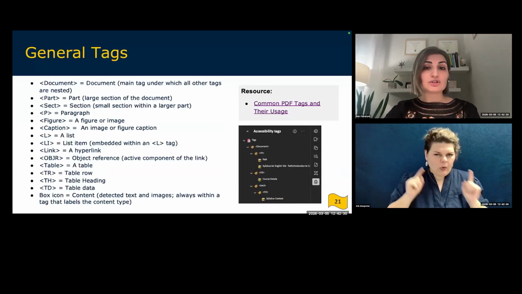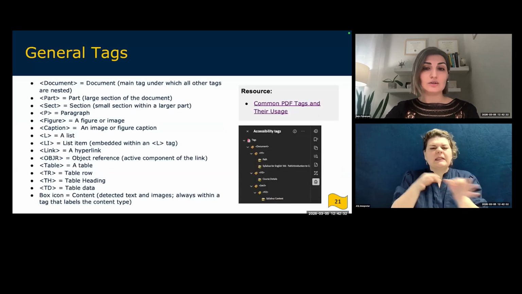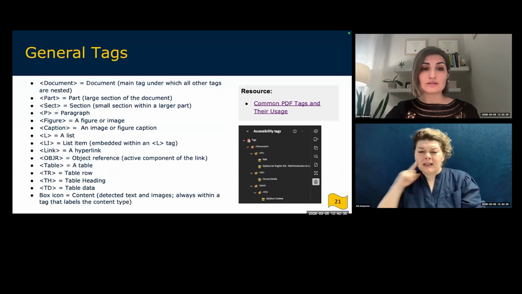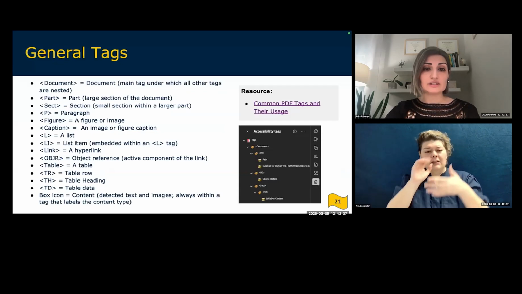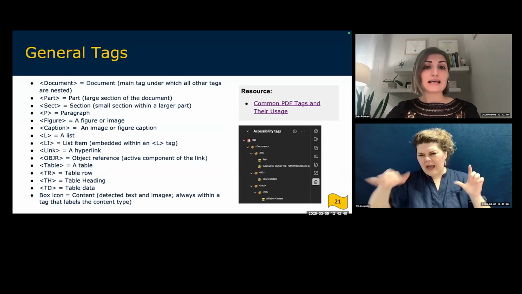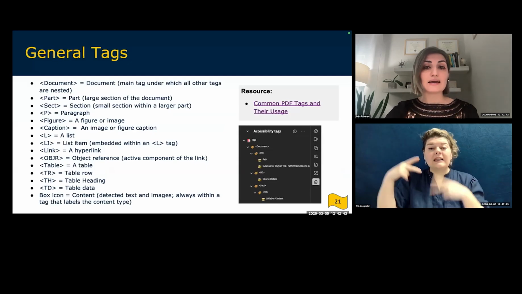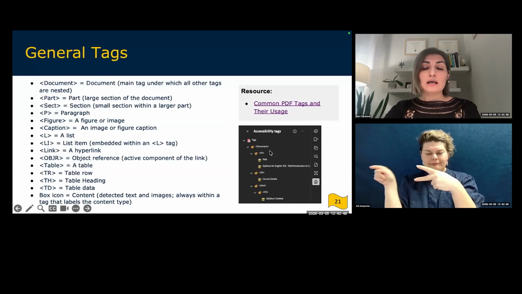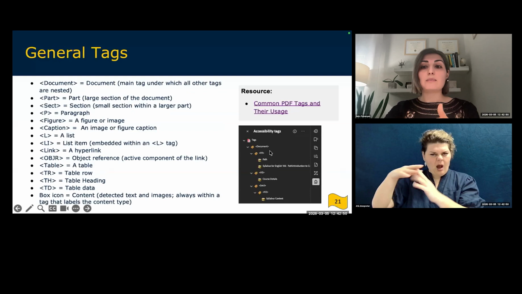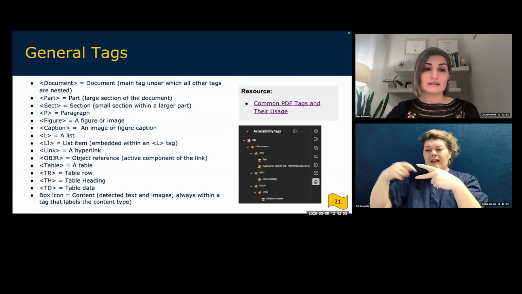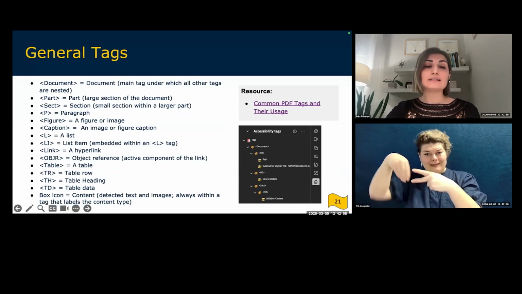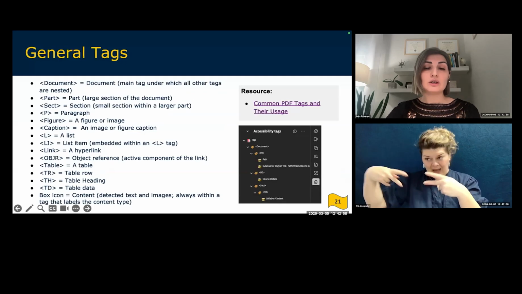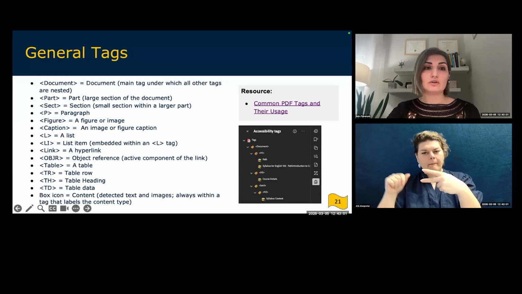But first, let's go over some general tags you will be using. You can learn more about different types of tags by following the resource on the slide. But in general, in text structure, you will see that everything starts with the Document tag, which is a top-level container that holds other tags. Inside it, you can find container tags such as Part, which marks a large section of the document, or Sect, which is the section tag that groups small sections within a larger part.